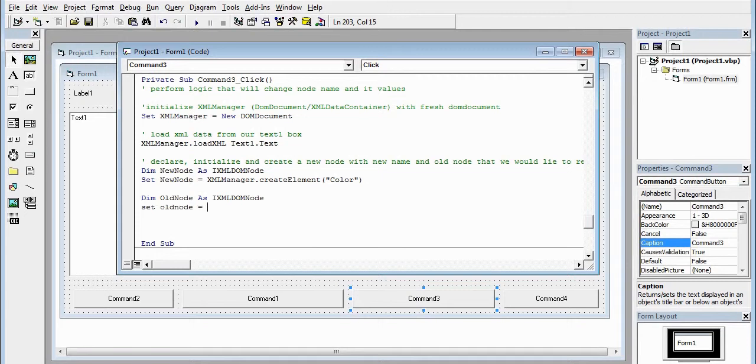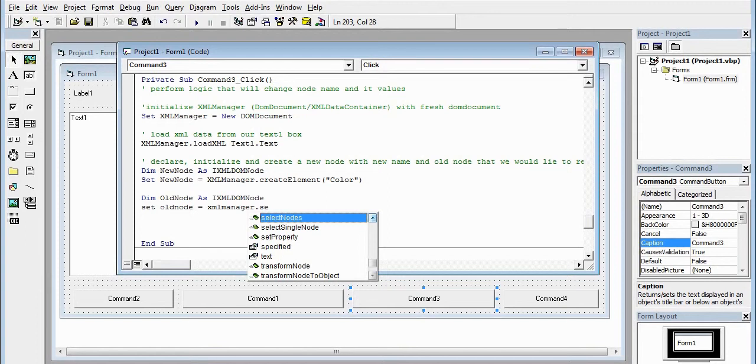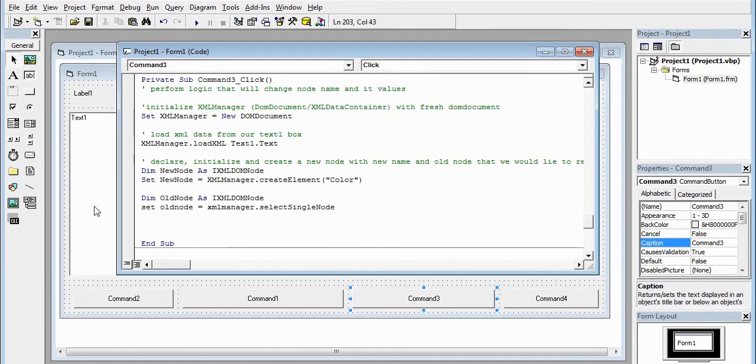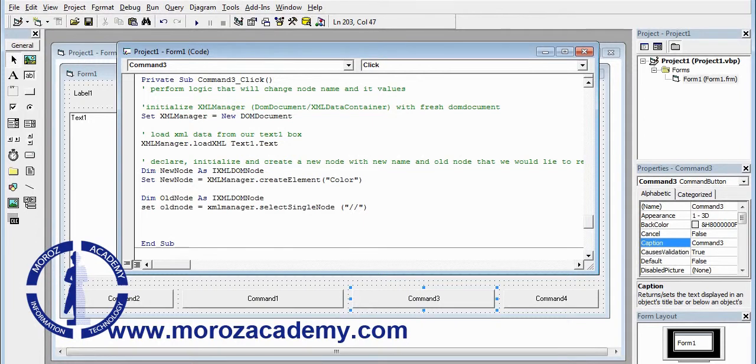Set old node equal XML manager dot, and we need to go ahead and find that node. So I'm going to say select single node, and I'm going to say double slashes, and just go ahead and select the single node, the first one from our XML data, if we have only one. If you have more than one, it's going to be tricky, and you don't have to use the select single node method, and we will talk about it in a second. But first, let's learn how to change the single node. So single node, and it's going to be a font color.